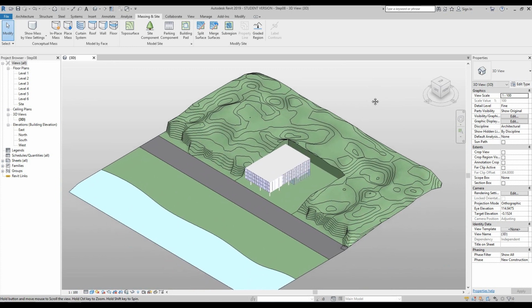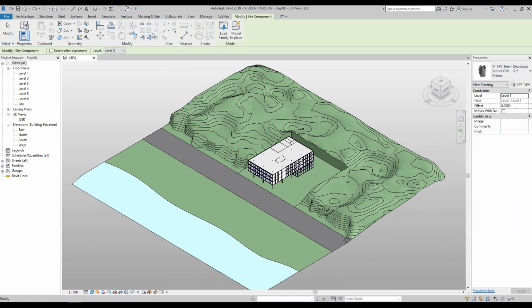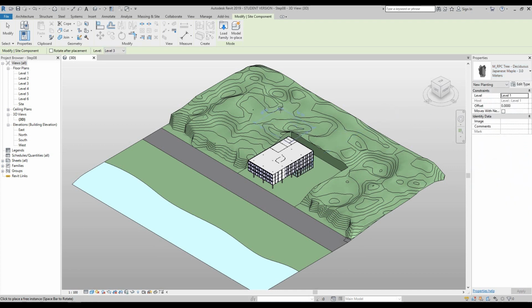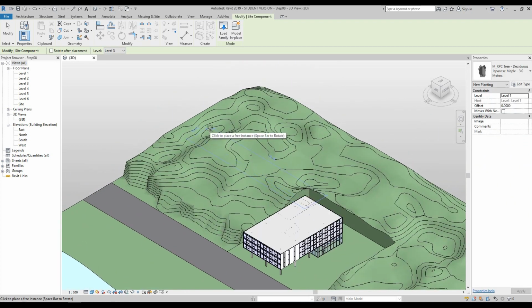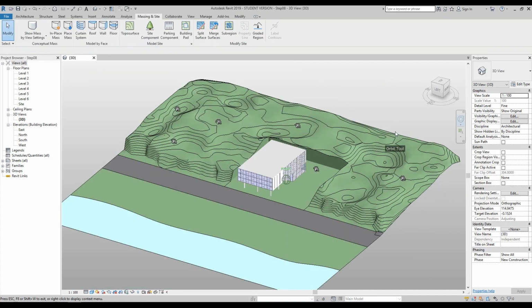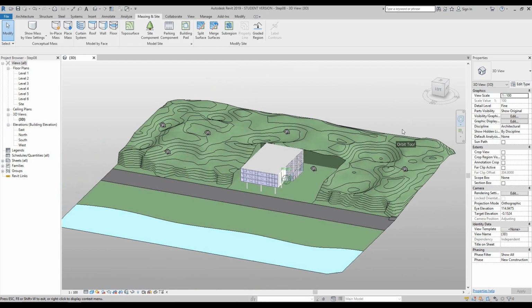The next thing we're going to do is add some trees. So under the Massing and Site tab, press the button Site Component. In the Properties palette, make sure that you currently have a tree. In fact, if you really want, you can choose any tree. I'm going to choose the Japanese maple. And if I hover over the site and click once, twice, 3 times, 4 times, 5 times, and 6 times, and then press escape twice, and if you rotate the model, you will notice that the trees have followed the height of the topo surface.